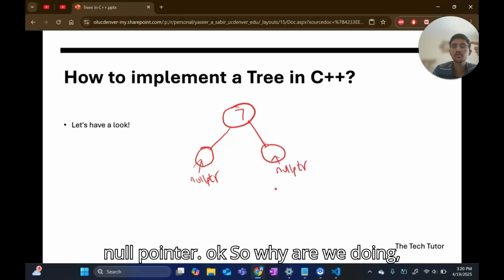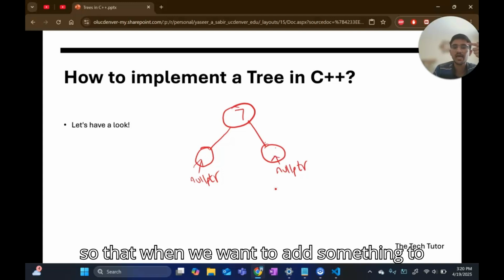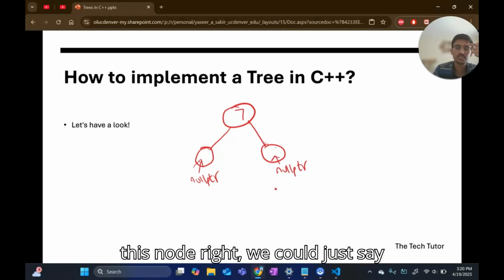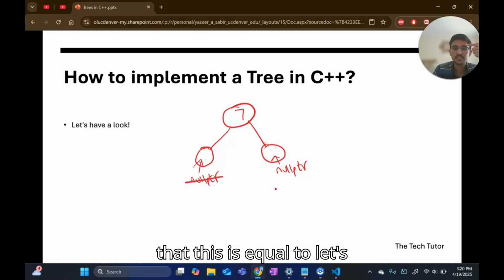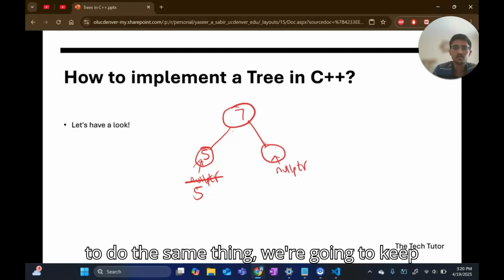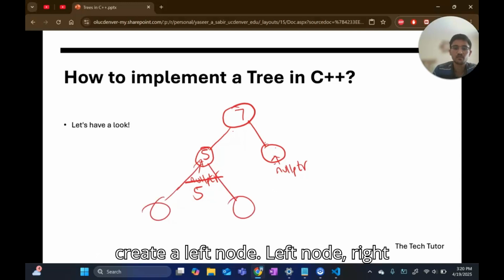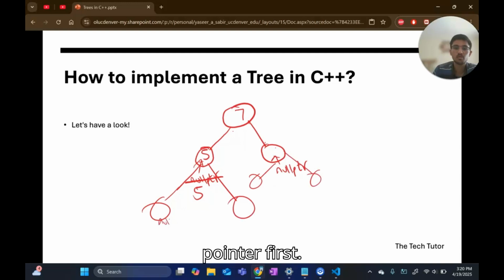Okay, so why do we put them as null pointer? So that when we want to add something to this node, we could just say that this is equal to, let's say, 5. Okay, this left node data is equal to 5. Now if we want to do the same thing, we're going to keep doing that. As you can see, I'm going to create a left node, right node, and I'm going to put null pointer first.